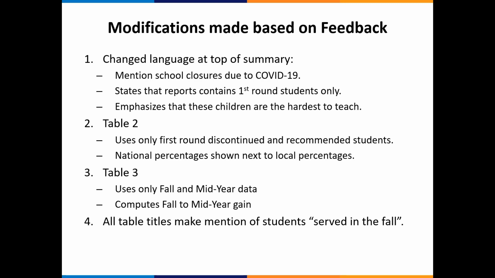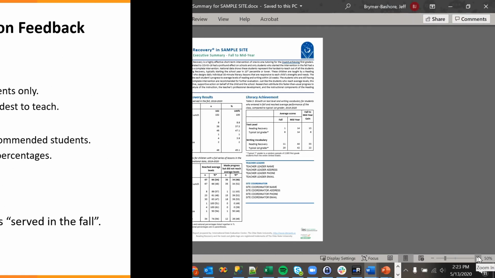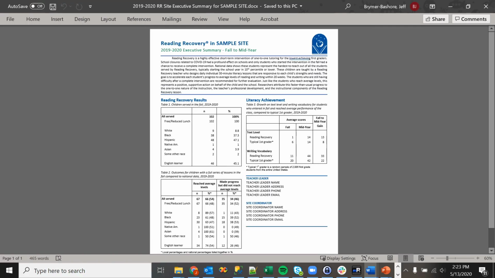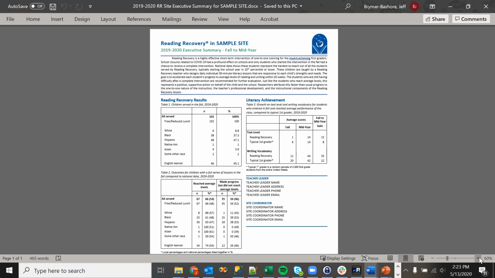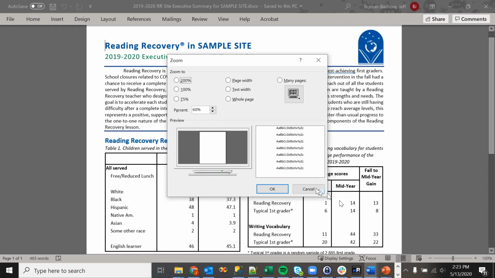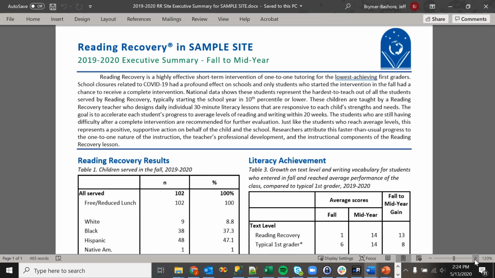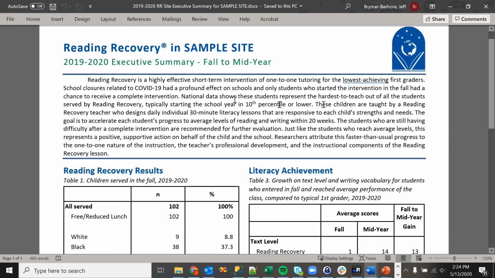So let's go ahead and take a look at an example. First up, we're going to look at an example executive summary for a Reading Recovery site. I'm going to zoom in up to the top here. You can see that in this first sentence, like we said in the top paragraph, we added a sentence that says COVID-19 had a profound impact on schools, and that in this report only students who had a chance to start their intervention in the fall had a chance to receive a complete intervention. So we added that COVID-19 reference in there.